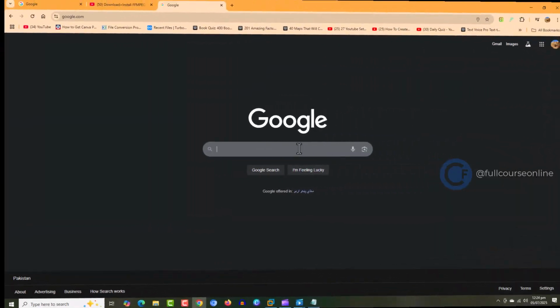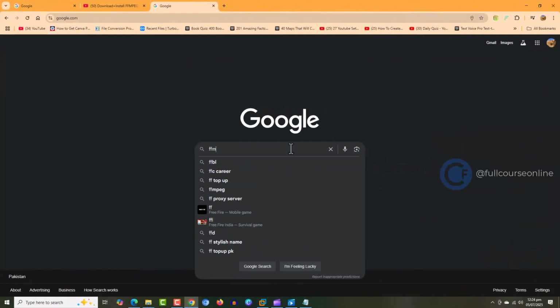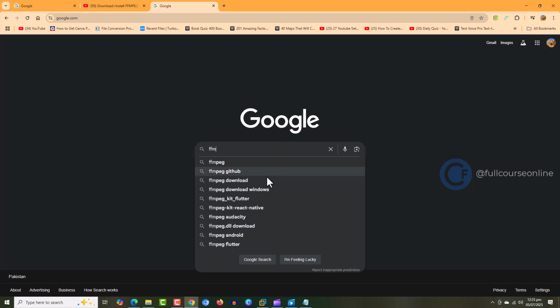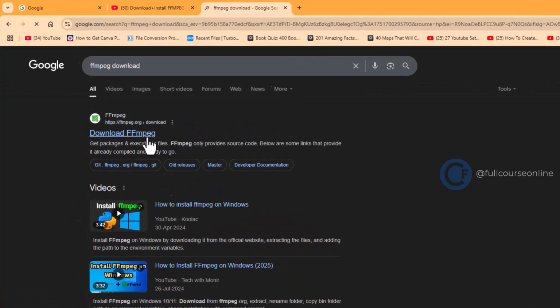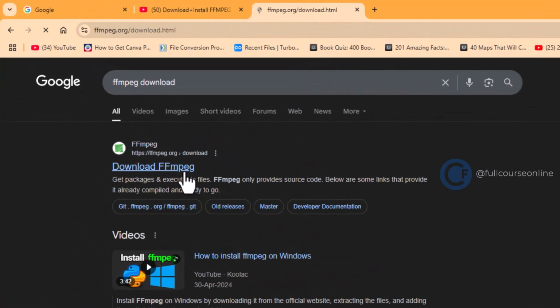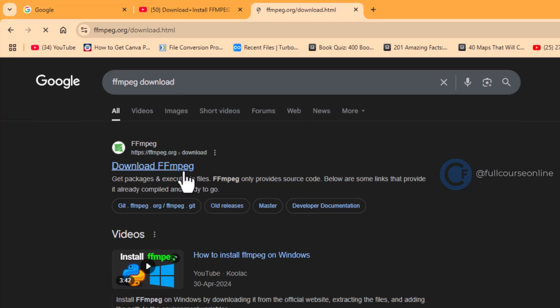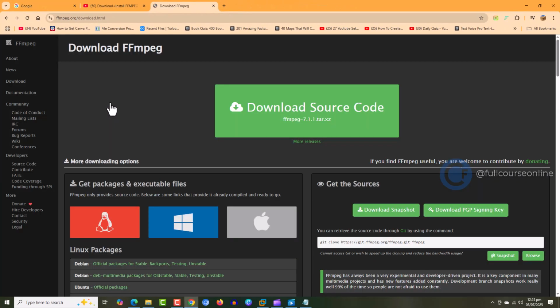Open any search engine or google.com. Type FFmpeg in the search box. A list of website links will be displayed. Click on the official link, which is FFmpeg.org. When the homepage opens, the option for download is displayed.